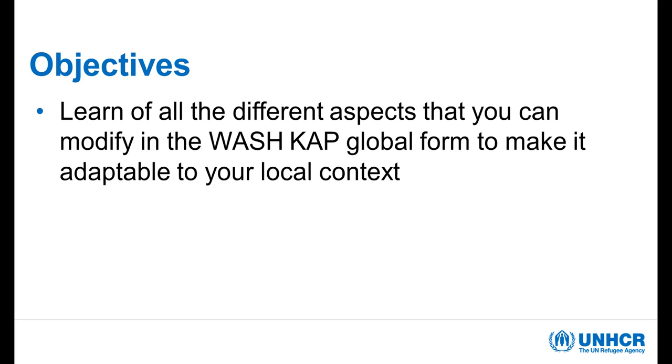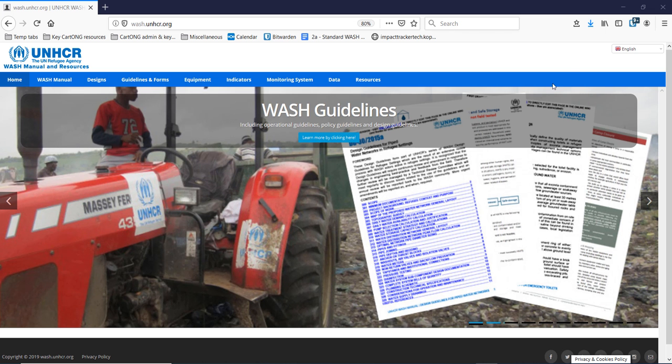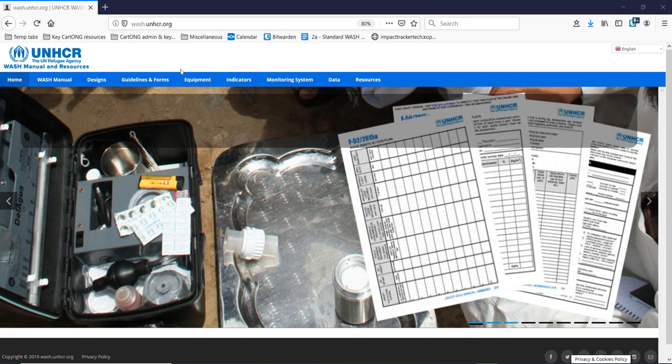This video aims at giving you an overview of what you can modify in the WASH KAP Global Mobile template to make it more in tune with your local context. The WASH KAP Global template can be found on the WASH UNHCR website at wash.unhcr.org.